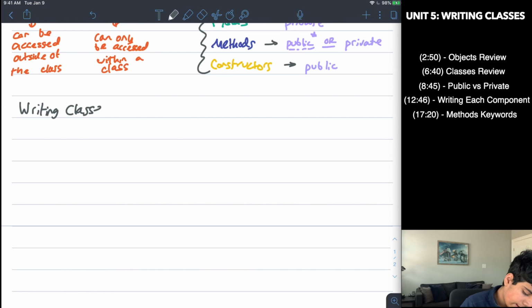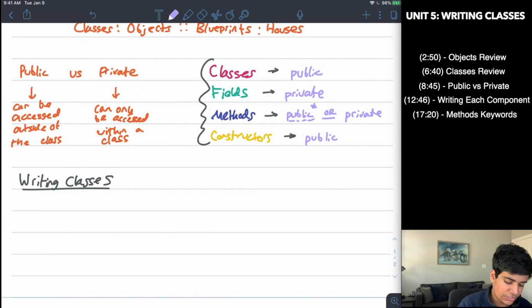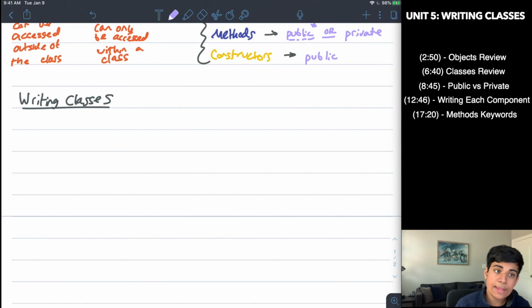How do we write classes, right? Well, the first thing we do is we have to use our accessor keywords, either public or private. And if you look here, we said that classes should be defined as public. So therefore, we're going to use the public keyword in defining our class.